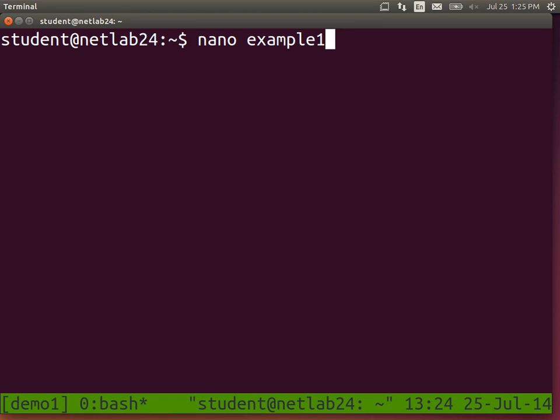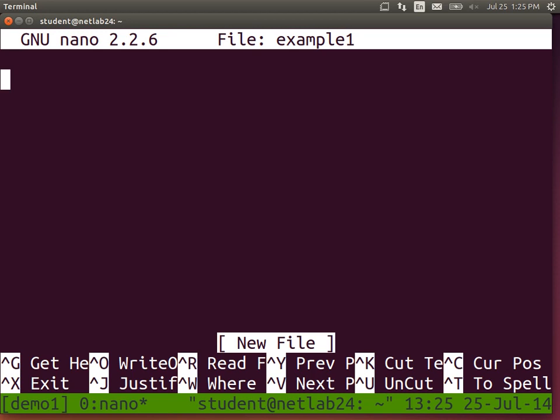Nano is our text editor, like Notepad. And now we can put commands in there. cd home, ls, ls minus l. That is, I want these three commands to be executed when I run this example 1 file. Rather than having to type each command myself, put them in a file and run that file, that will run those commands.